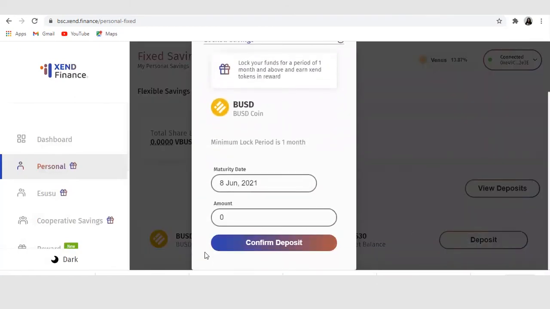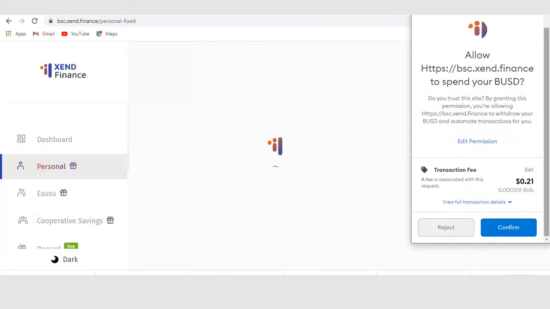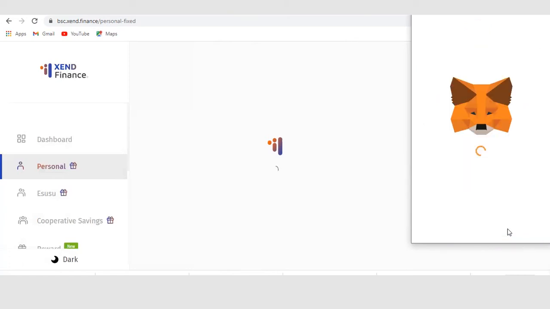So if I go ahead and deposit some money now, the minimum lock period is 1 month, and 1 month would be on the 8th of June 2021. So let's just go ahead and put another amount. Let's just say 8 BUSD and confirm. So again, there's a fee for trying to save with the Xend Finance platform, and that is 21 cents. And that's equivalent to this in BNB. So I'm just going to click confirm.